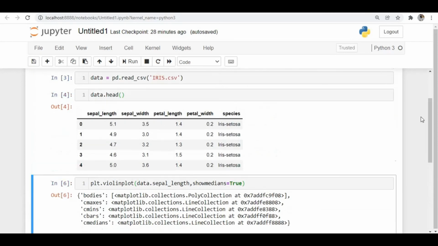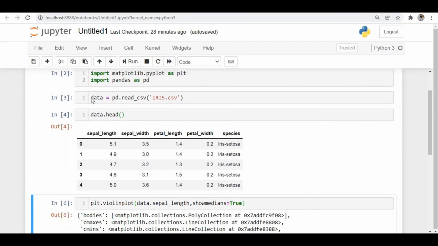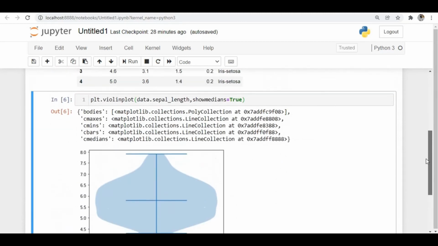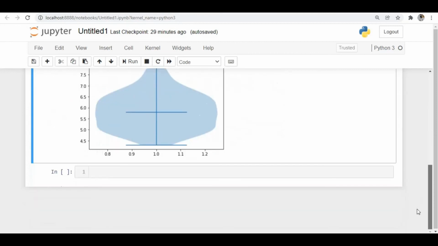So this is about the violin plot. It's just a simple plot, right? You can get the data and plot the data using the violin plot. In the Matplotlib library you don't have many features to try inside the violin plot, but in the Seaborn library we have a lot of useful arguments for the violin plot. We will see that while discussing the Seaborn library.